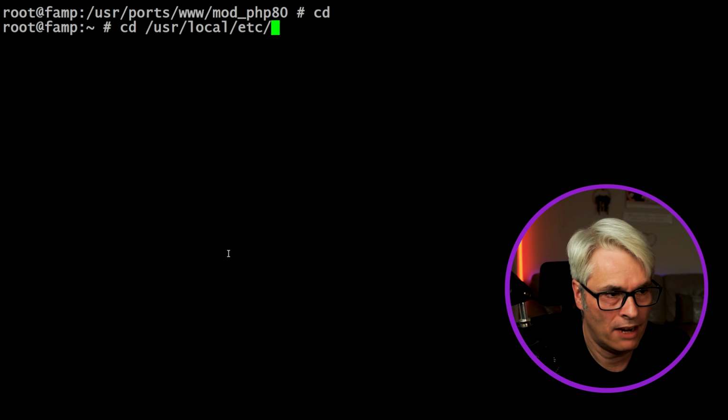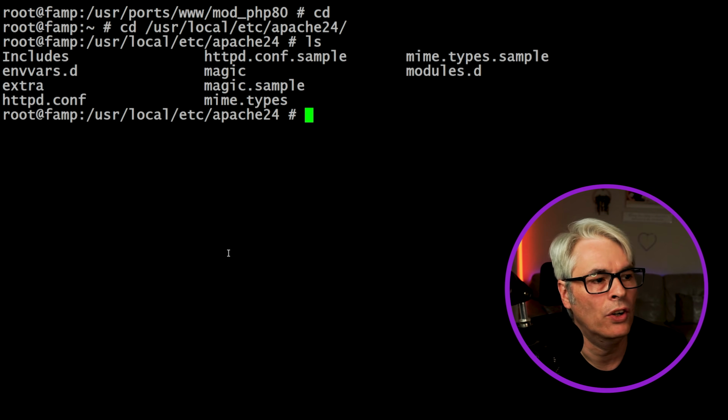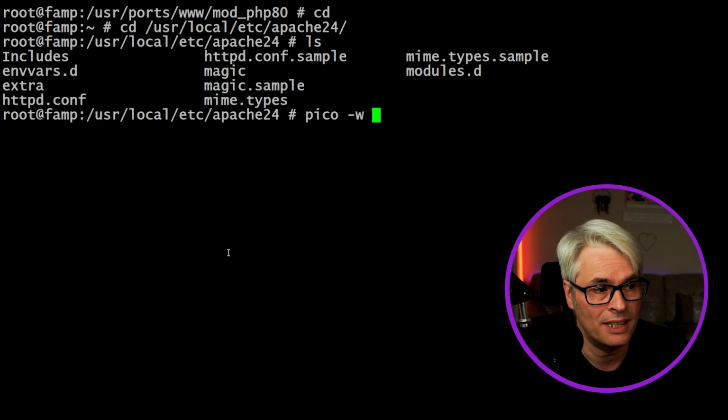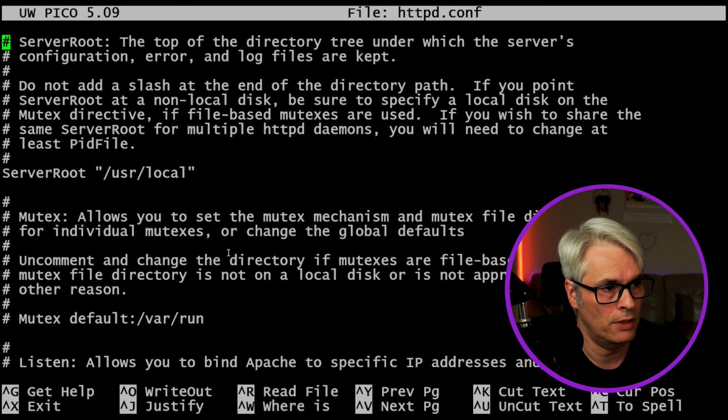Let's go to our Apache configuration directory and have a quick look at what we've got here. So there's a few things. The one that we're going to concentrate on is the httpd.conf. That's the control file for the HTTP server. So let's open that up and have a look.